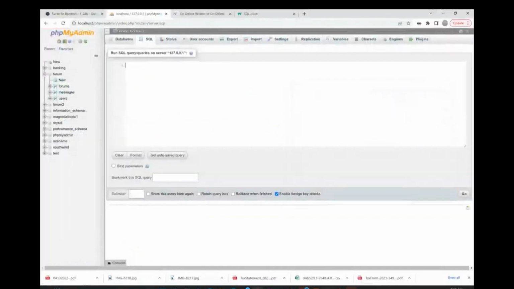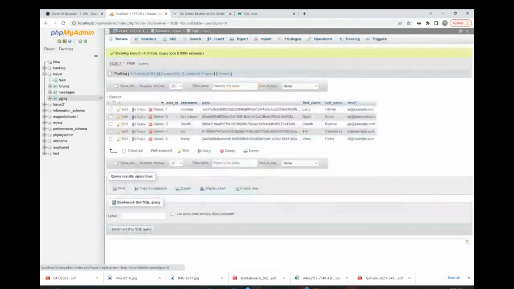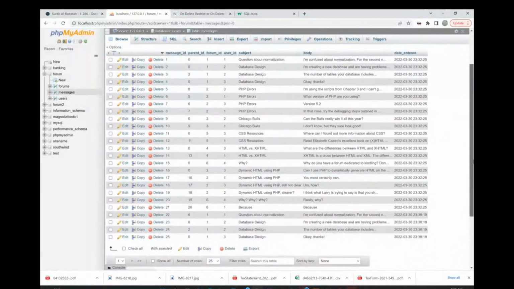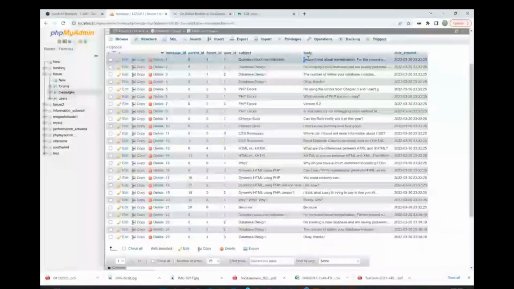Okay, so I already have the data in my local database. So let's see here. I have users. You see there are like 5 users, right? Then I have messages. Okay, so this one is different. This is a forum database, right? So some kind of forum like Facebook, and these are the posts that the users have made.